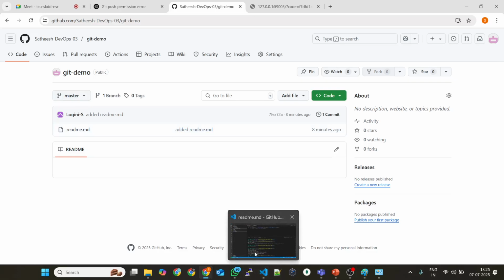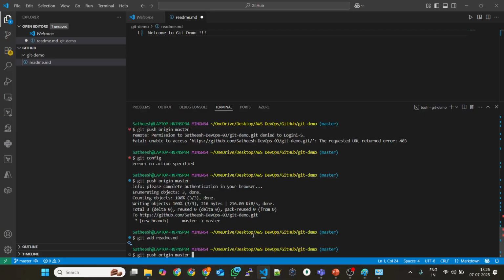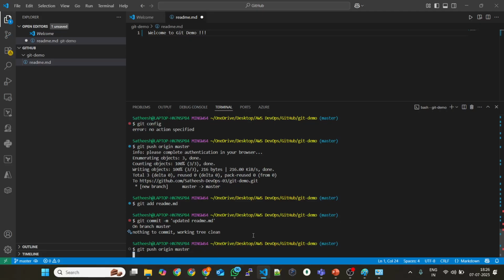I want to show you something more. In the readme text I'm adding "welcome to git demo", and then F1, and then I repeat the same commands. I'm doing the same thing. Now I'm giving the commit message "updated". Now I do git push master.